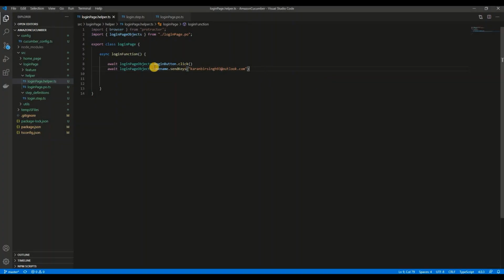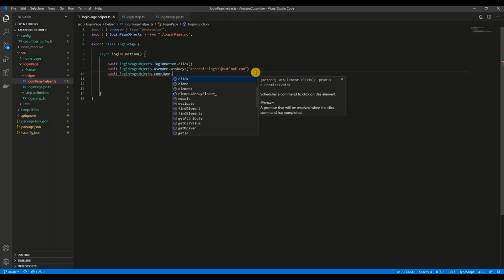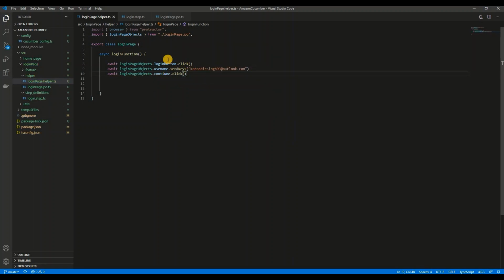So if I go back here now, at this point what I'm doing is I'm clicking on the login button and then I am using send keys. So I'm entering something here. Next thing is I would really want to click on the continue button as well. So I'll just add this, and I'll say click. We have already created these elements in the previous videos. If you've not gone through that, I'll put the link in the description of this video. You can go through that video as well.